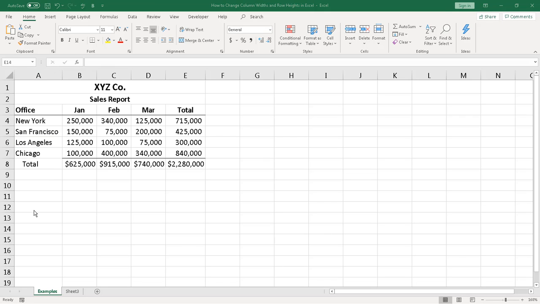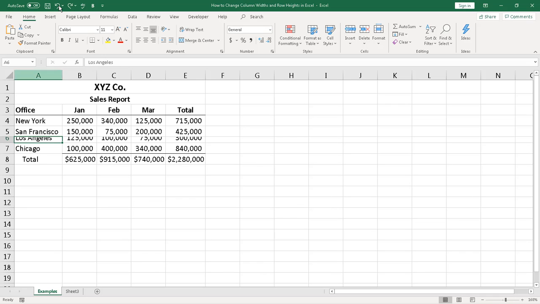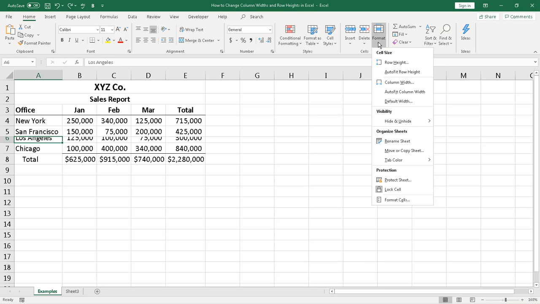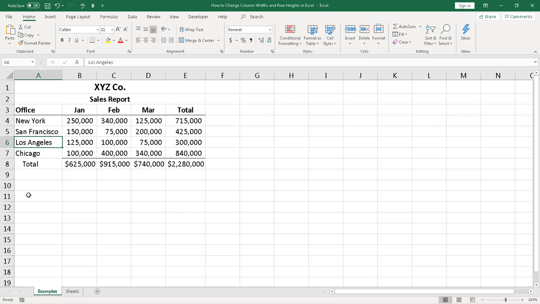You can also use AutoFit options to change the row height. Let's go ahead and see how to do this. I'll go ahead and undo the row height from the previous example. Next, let's go to the Home tab, then to the Cells group, and then click the Format down arrow, and then click AutoFit Row Height. You can see that row 6 has increased in size, and now Los Angeles is fully visible.